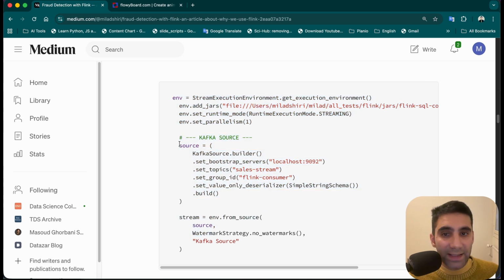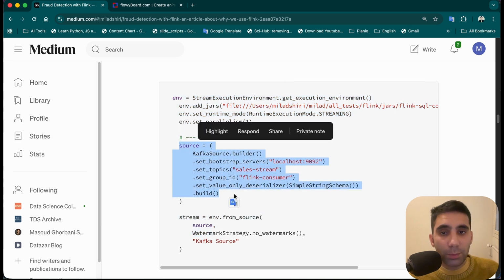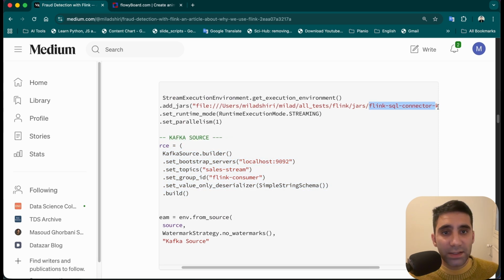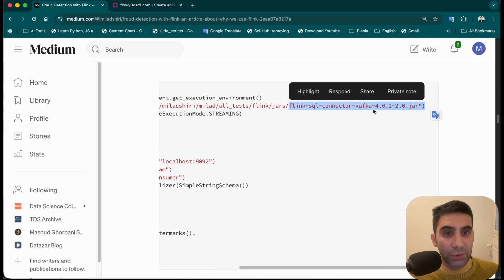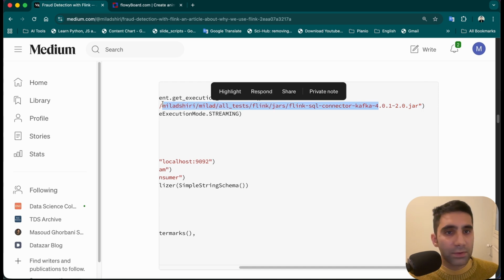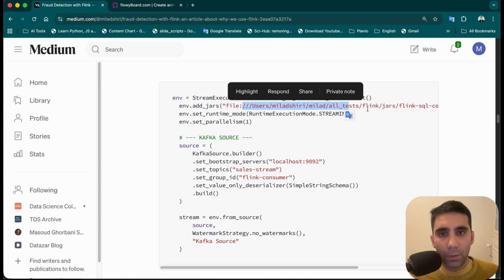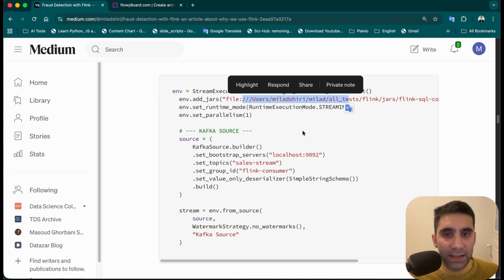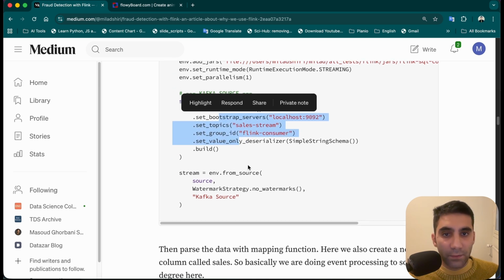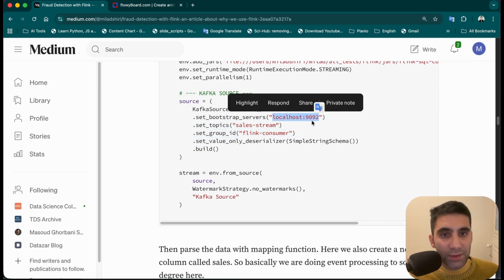Basically, you select the source you want. The source is going to be Kafka. To have it, you need to have the Flink SQL connector Kafka to make it work. So you download it and you put it in the directory you want, and then you change this directory with what you have. And then you select the Kafka source here, set localhost 9092 as your bootstrap server. You have the Kafka on your local machine.